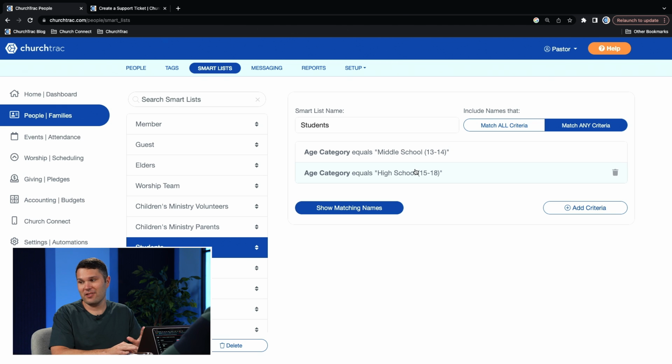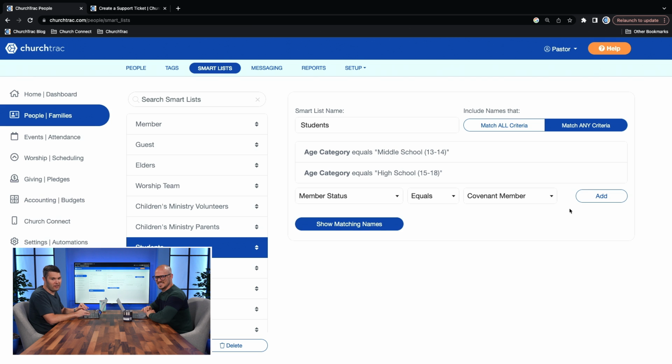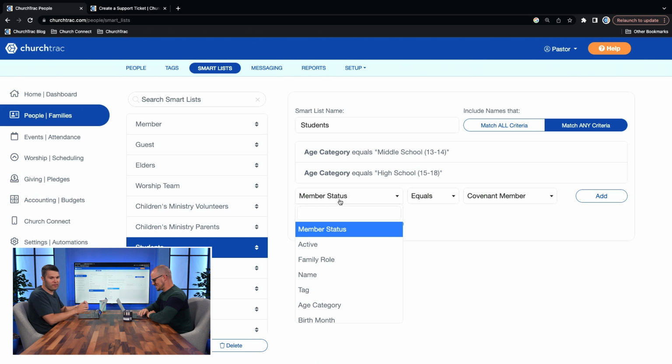Yeah. Now you can take this to another level. Just to show you an example, like add criteria. So you can continue adding all these various criteria in ChurchTrac.